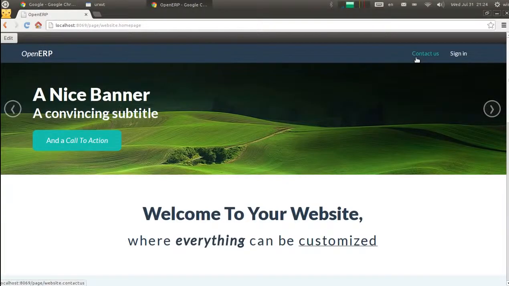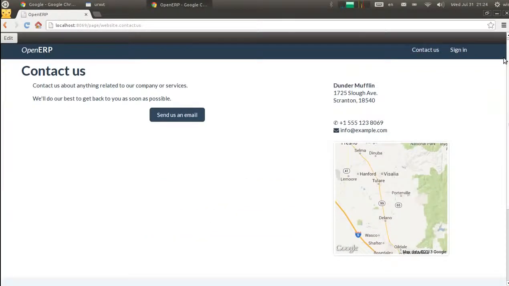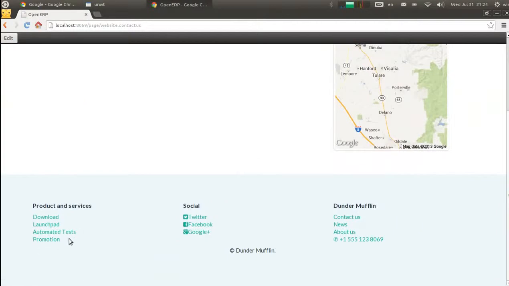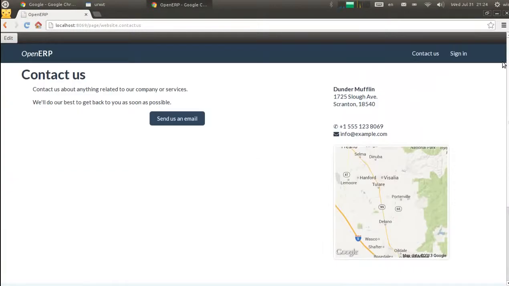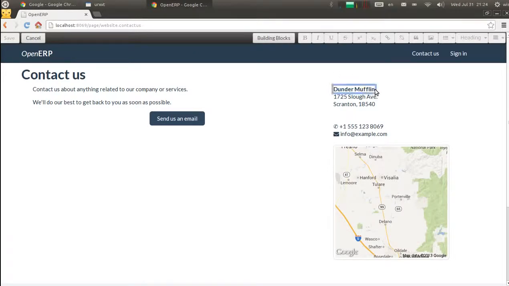Okay, let's go back to our home page, and you can see that I added promotion here in the footer, and if I go on the contact us page, I go on the footer and I can see the same promotion. So depending on what content you edit, it appears on the place it should appear. So for example, let's edit the name of the company here.